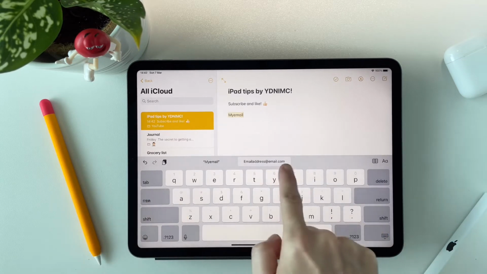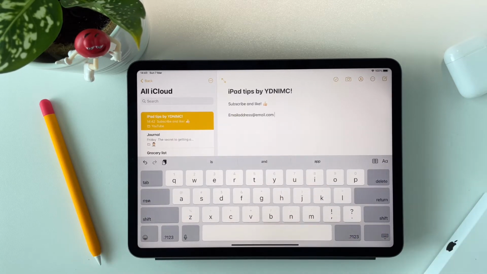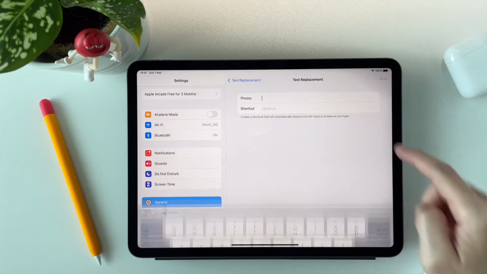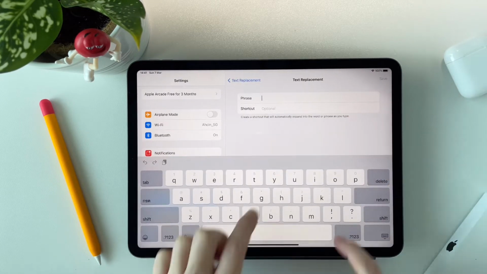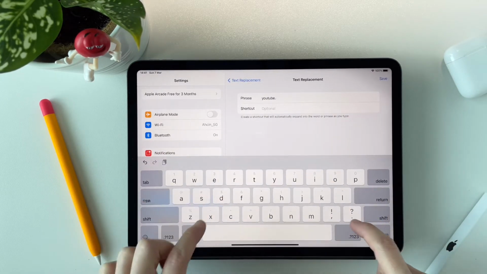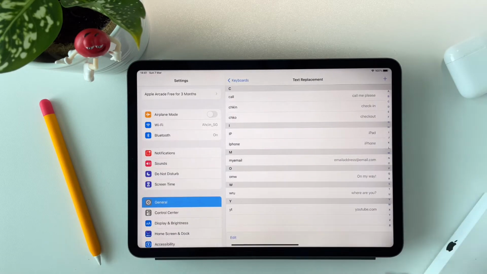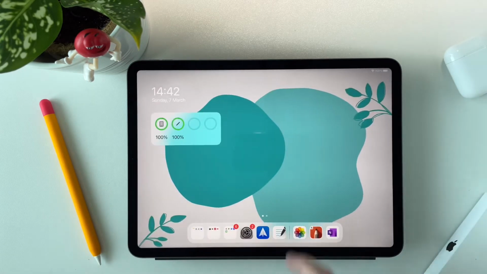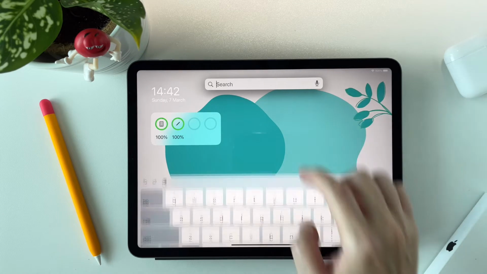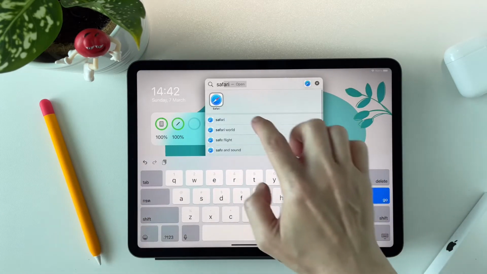Another one is for YouTube, which I can use the text replacement in Safari. So here I enter YT as the shortcut in the browser, and this banner will show the text replacement. I press the spacebar to select and key in the text replacement.